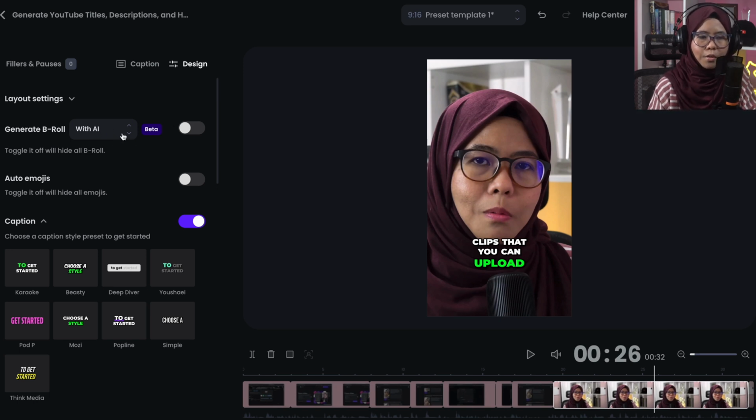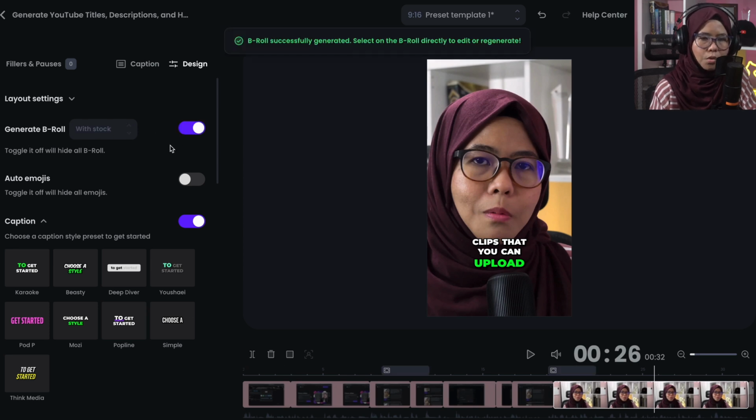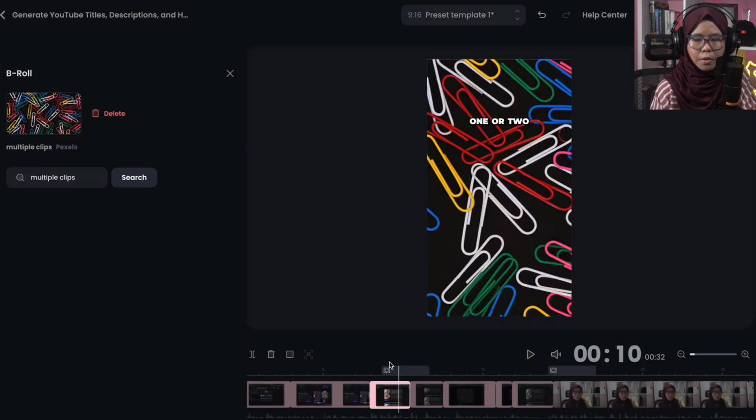Okay, so right now it's on beta version, but you can still try it. You can either generate B-roll with AI or with stock. So for example, I want to generate B-roll with stock. I just click on generate B-roll with stock and turn this on. Once the B-roll is successfully generated, you will see at the bottom here, it has the generated stock photos.